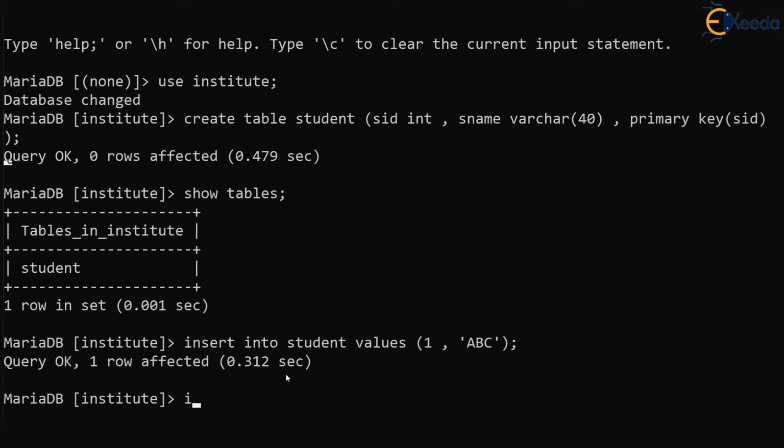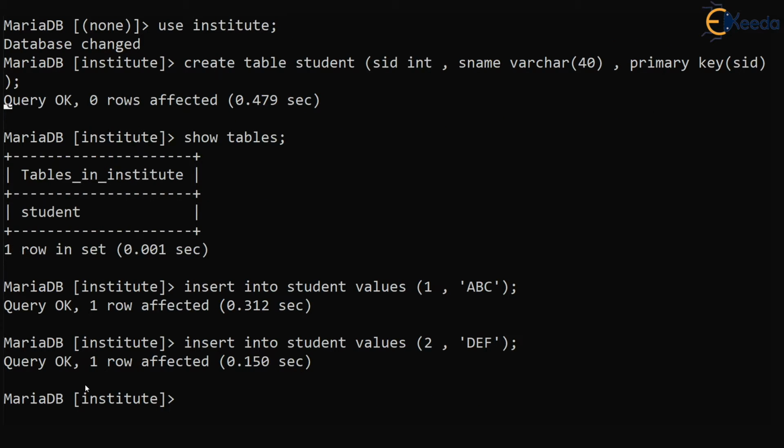Let's insert more rows in this. We will give insert into the same table student, then yes, values, bracket. Now let's say SID for our next student is 2 and the name is, let's say, DEF. Some arbitrary names we are writing. Inverted comma close, bracket close, semicolon. So it says query OK, one row affected. Now we have inserted two rows.